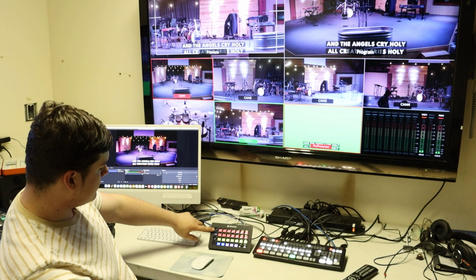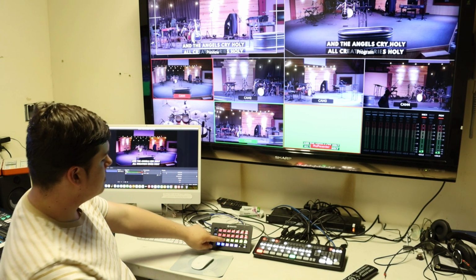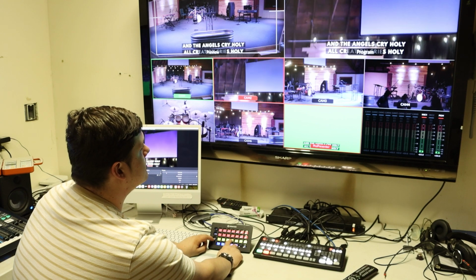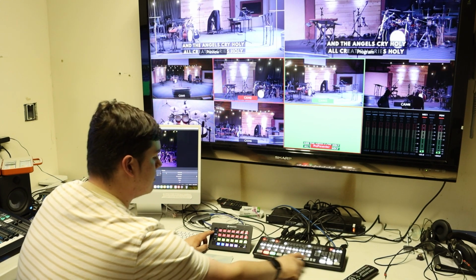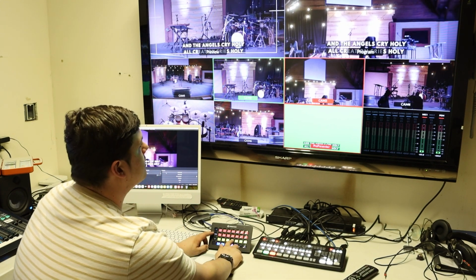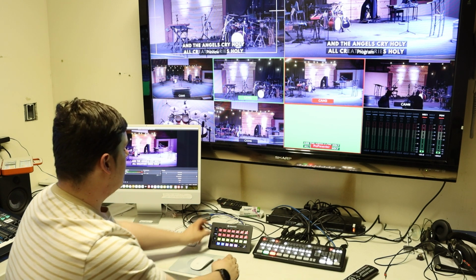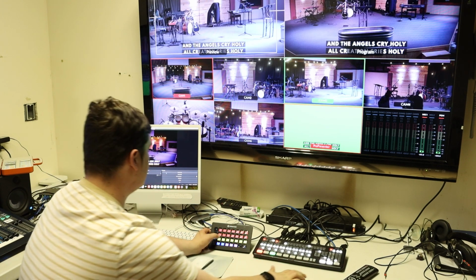If I click the up here, it's going to switch it to camera 2. So now if I switch to camera 2, you can see now I'm controlling camera 2, up, down, camera 3, up, down, so 4, 5, 6, we have 6 cameras. Over here, I'm going to switch back to camera 1.